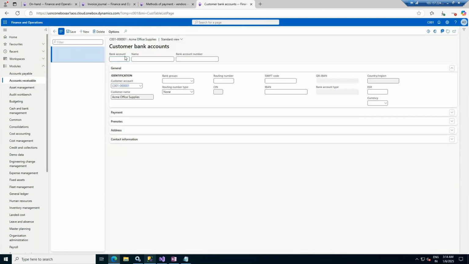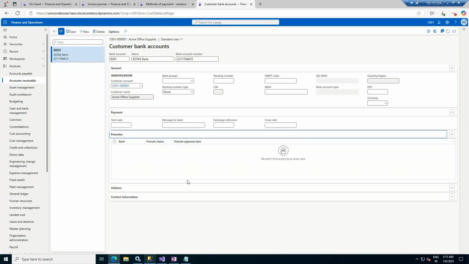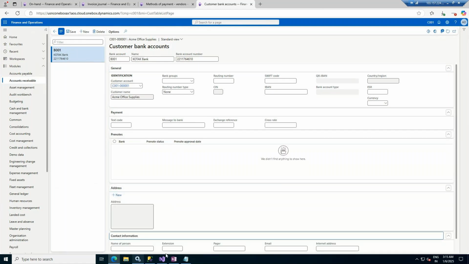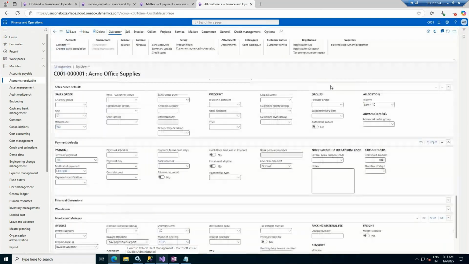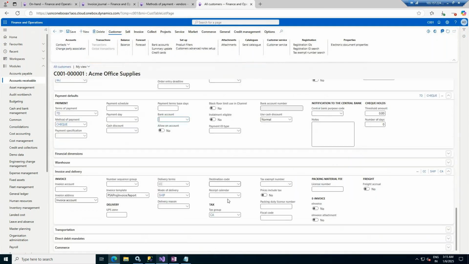You can give that the bank account number is B001, the name is Kotak Bank, and then the bank account number, and then this is the bank group. If there is a Swift code, you can add it over here. You have your payment option, you have your pre-notes, you have your address, and you have your contact information against the bank. Okay, so these details are enough for us, and now you can update this bank account at this level. So this is the bank which you have prepared.